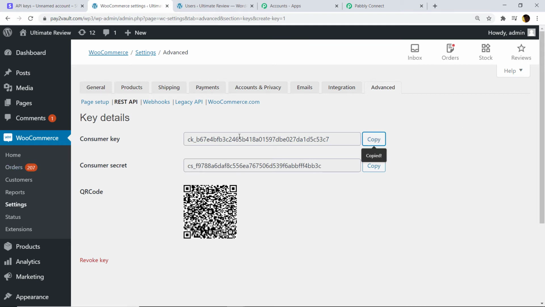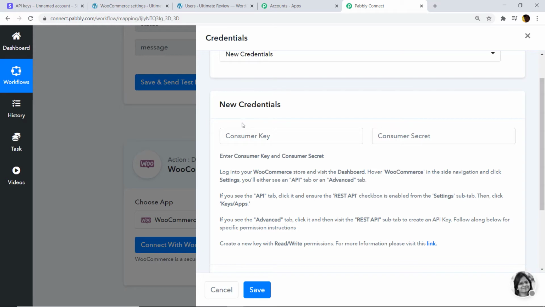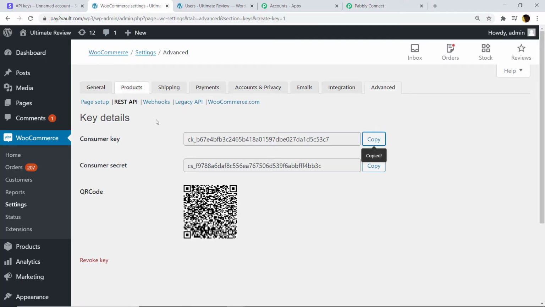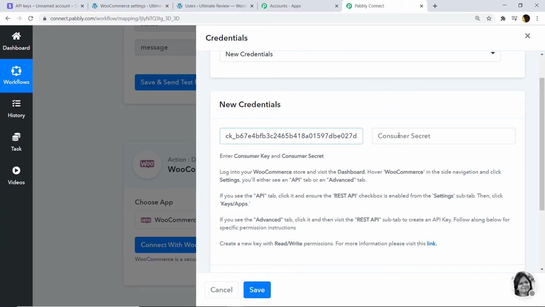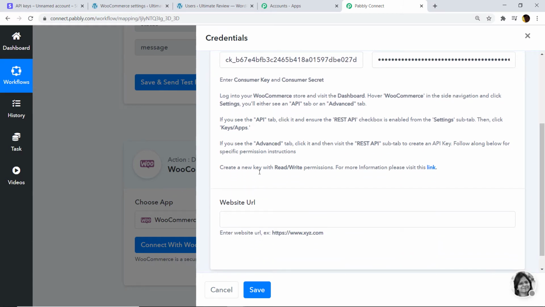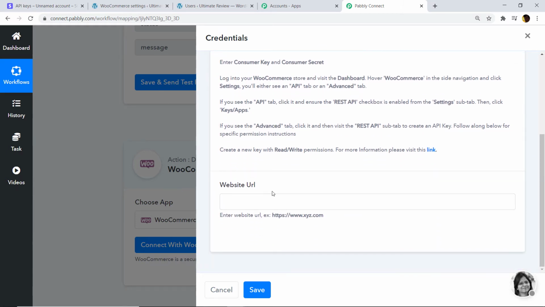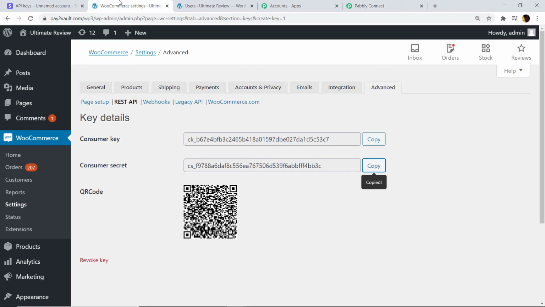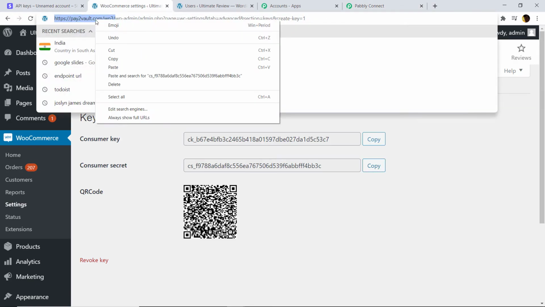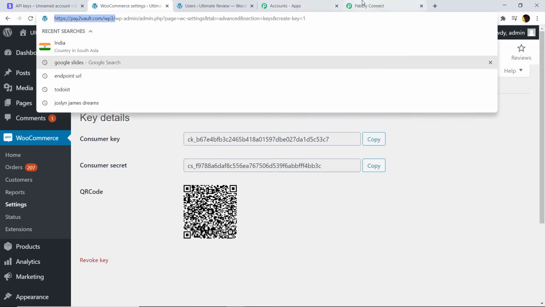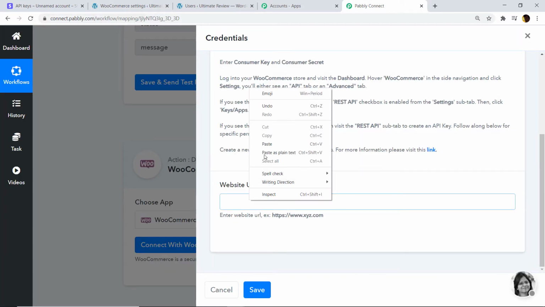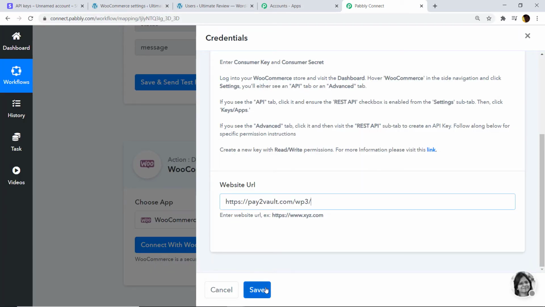So copy this. This is the consumer key. We have copied this and then we have pasted it here. Okay, then let's go to WooCommerce again and copy the consumer secret and then paste it here. Okay, so 2 of our blanks have been filled. Now comes the third blank, the website URL. The website URL you already know. This is our website URL. Simply copy this and paste it here. Okay, then click on save.